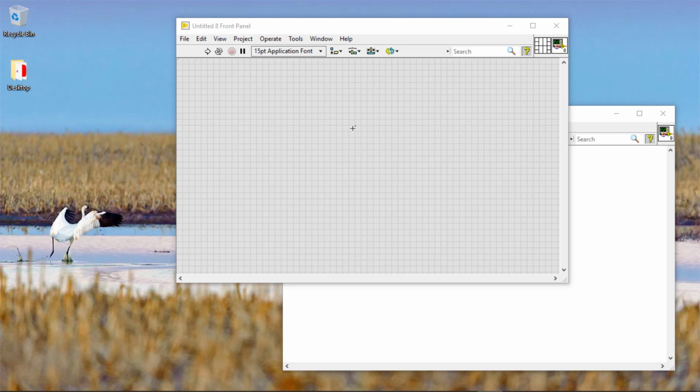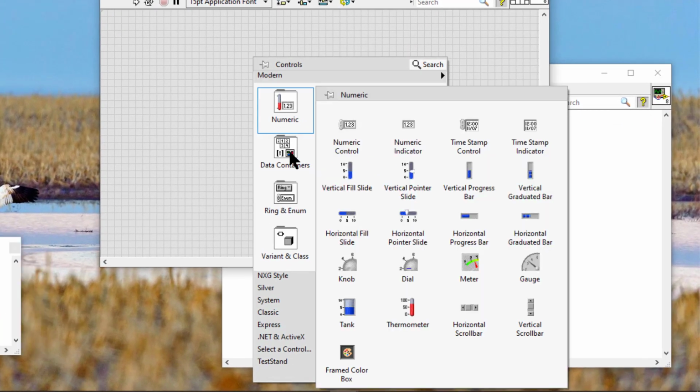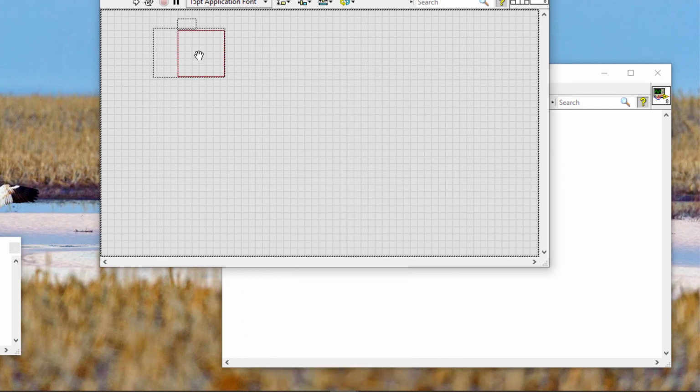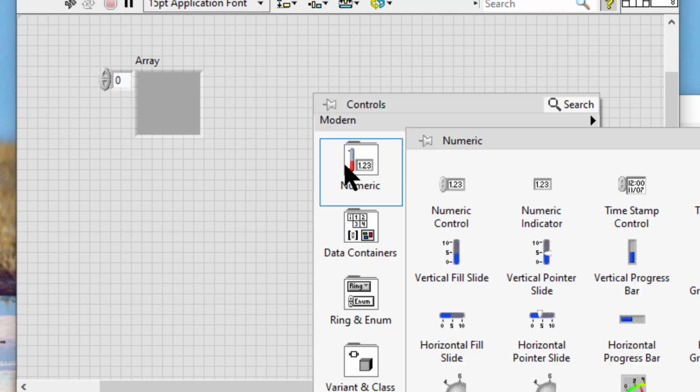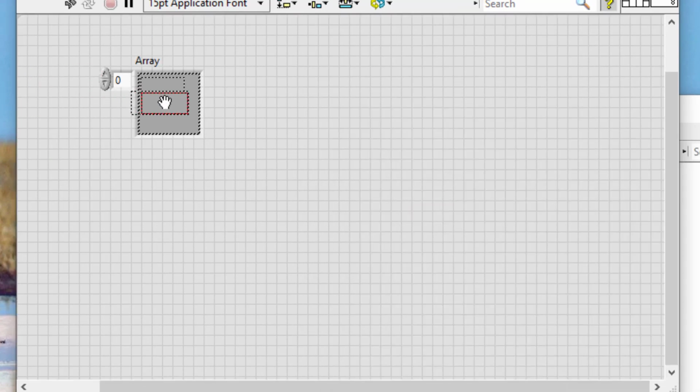So in this video, we will learn how to select, cut, copy and paste array cells. Follow these steps to define the cells for selecting using the array index. Add an array shell to the front panel. Add a numeric control into the array shell.